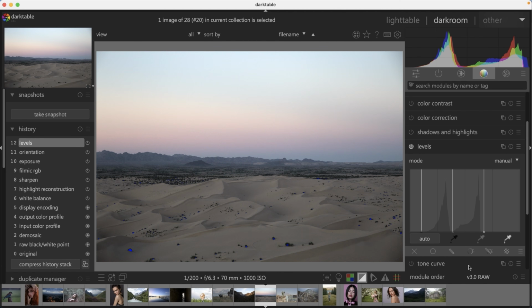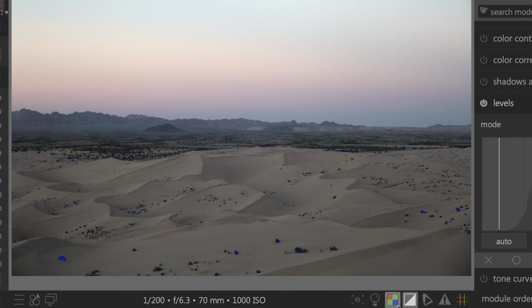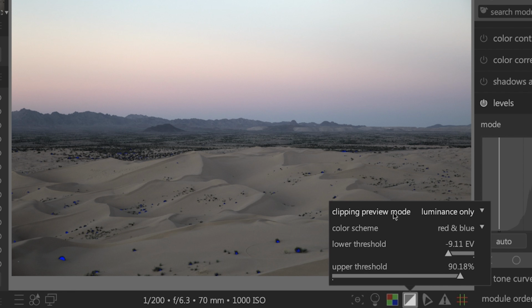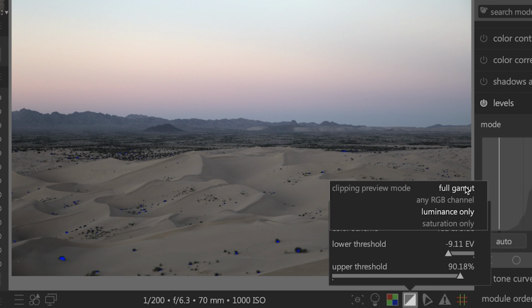Now, real quick, before we jump into GIMP, I have some tips about the clipping indicator here, because right now you're probably getting different results than I am, and that's because I've set up the settings for my clipping indicator versus using the default settings. And if you hover over this, you're going to see a little tooltip. It says toggle clipping indication, right click for options. So go ahead and right click, and you can see my clipping preview mode is luminance only. So I like to set mine to luminance only versus full gamut, which is the default, because I want to see what part of the image the brightness levels are being clipped.